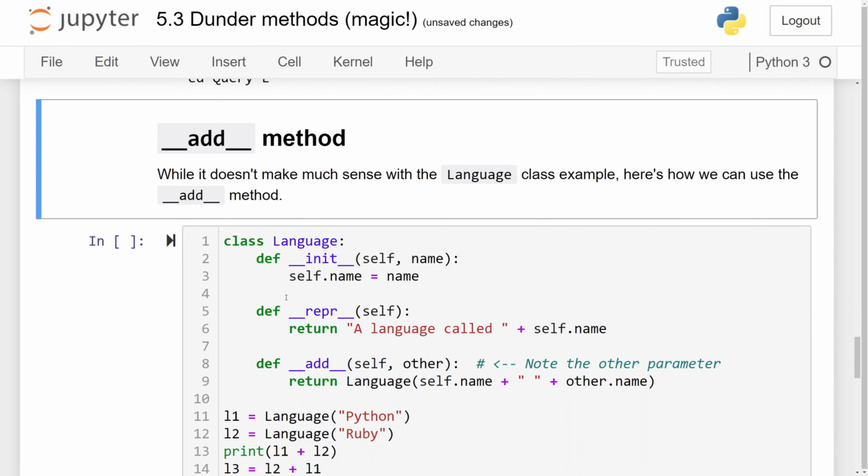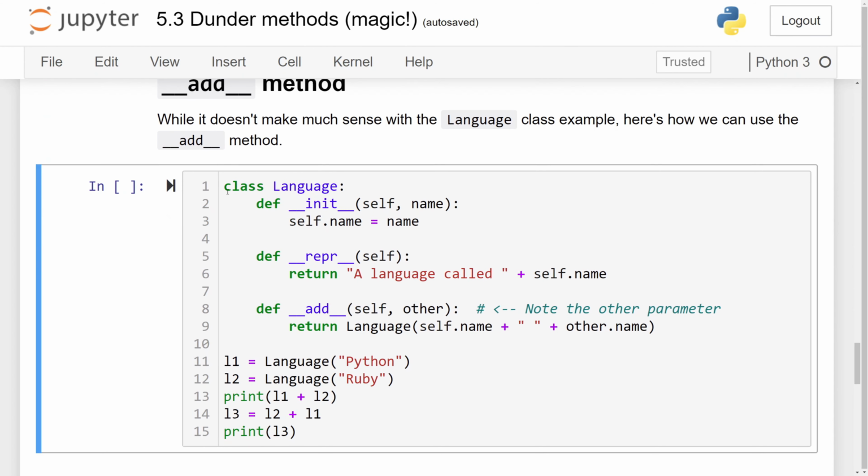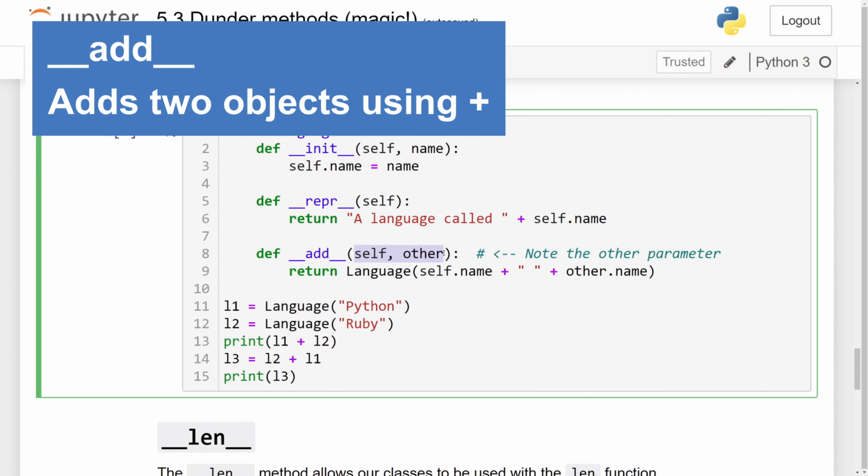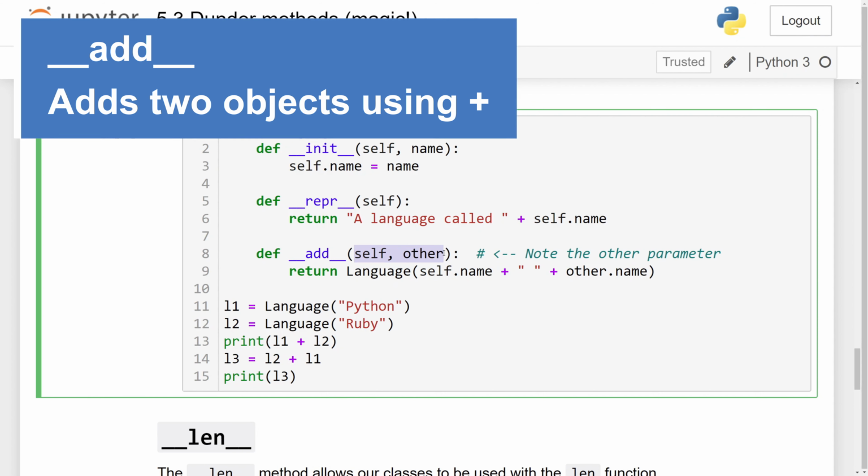While it doesn't make any sense to add 2 languages together, here's how we can do it anyways, using the underscore underscore add method. Here's the same class as before. I've added back the REPR method, and I've built another add method. It takes self and other, so those are the 2 objects we're adding.